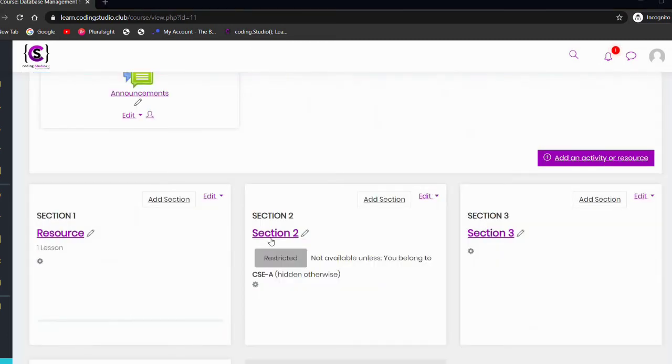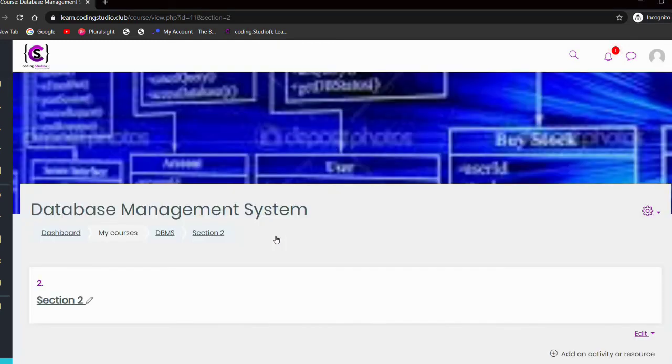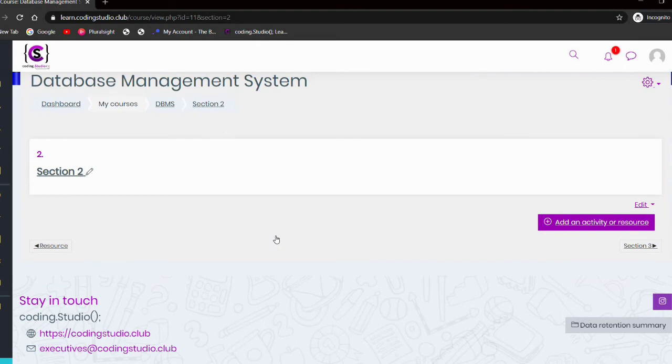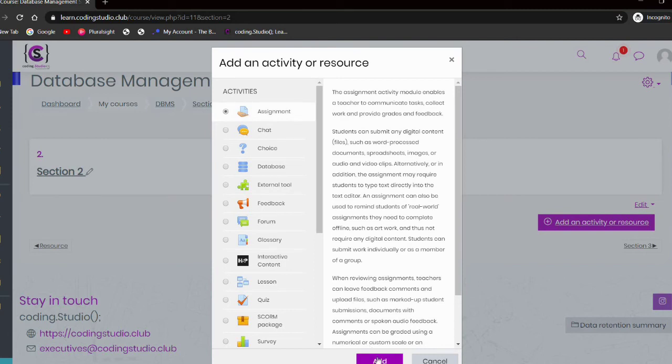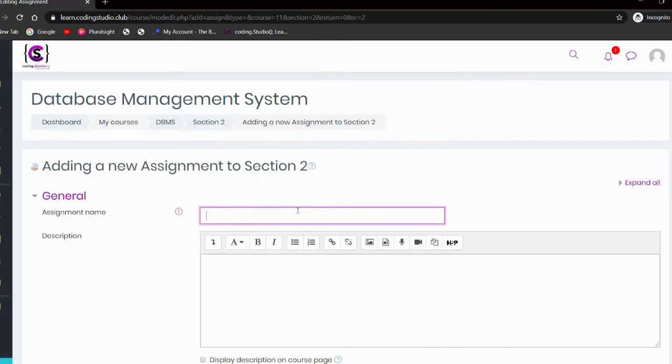Now let's try to add an assignment for this section of CSE A. This will be privately for section A students. For that, you need to click on add an activity and select the option of assignment from here and click the add button.